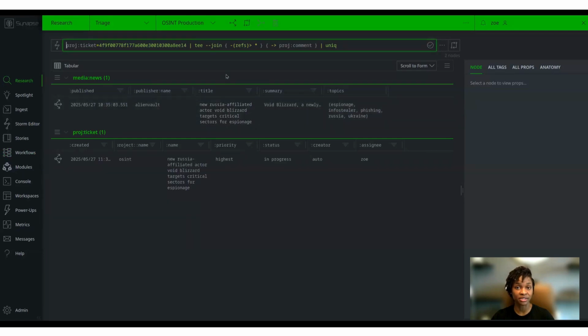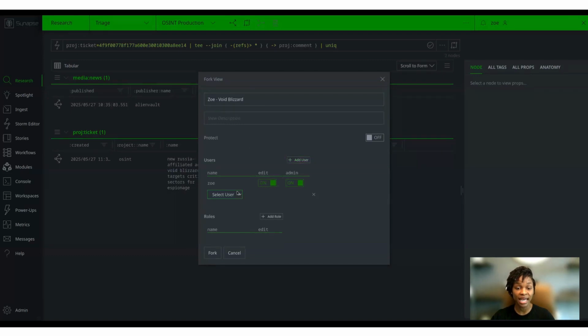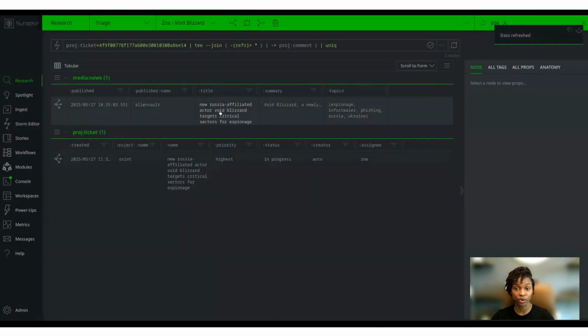But before I start digging into the article, what I want to do is create a fork view. As a part of our workflow, we always like to create a fork view just to isolate our changes from the production data, and to make sure that I don't introduce any unintended data to our production OSINT data. So I'm going to create this fork view named Zoe Void Blizzard to make it intuitive. Then I'll add Ryann as a user so that when I'm done and she needs to review my work, she can come in and access this particular view. So now I have my fork view.